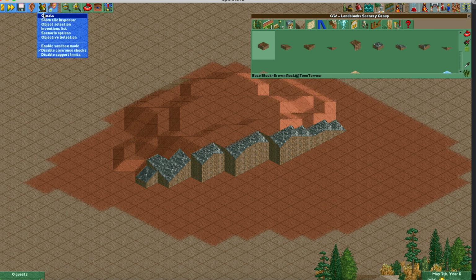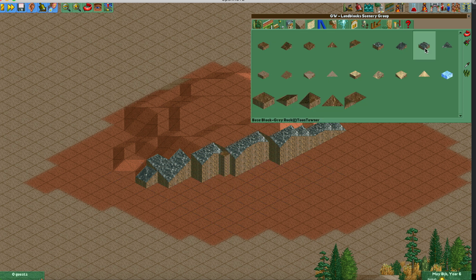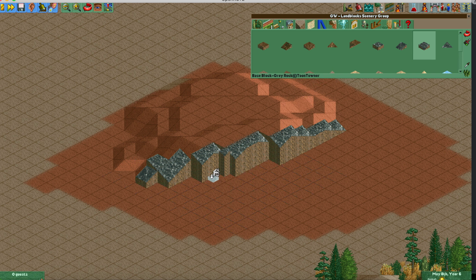If we have one of these bare, aside from foliage, we're going to want to include some quarter blocks, which are also custom scenery objects, and that will help just a little bit to smooth that out, even if we have it bare.